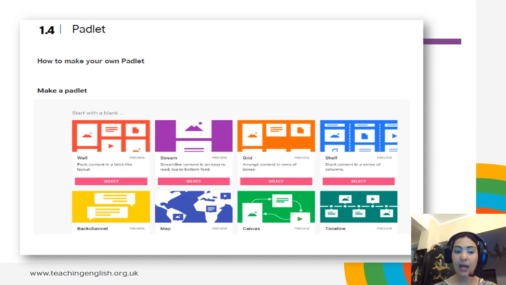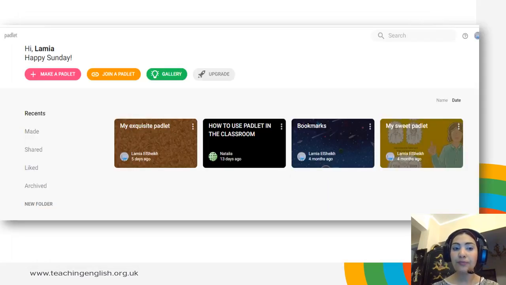Padlet. Padlet will be our fourth platform, and Padlet also is a very nice platform to use with your students. So you're going to Padlet, same thing, you're going to create an account. And when you create an account, as you see over here, I logged onto my account, and over here you're going to find all the Padlets that I have created before. Okay, I can join a Padlet here.